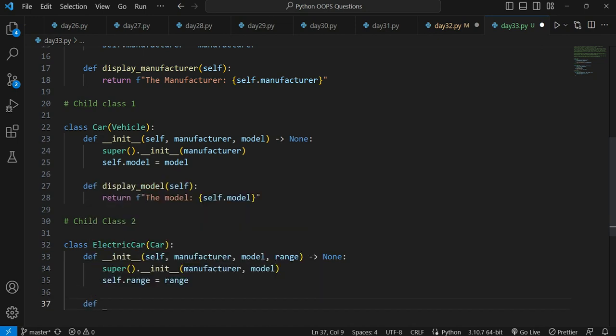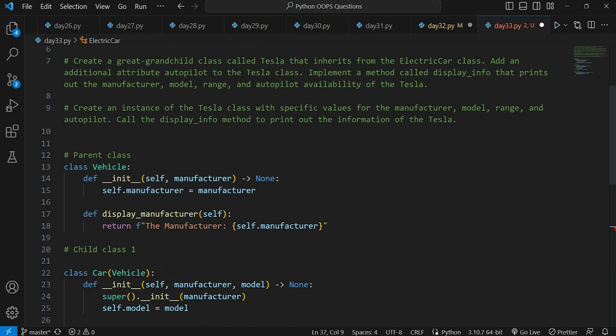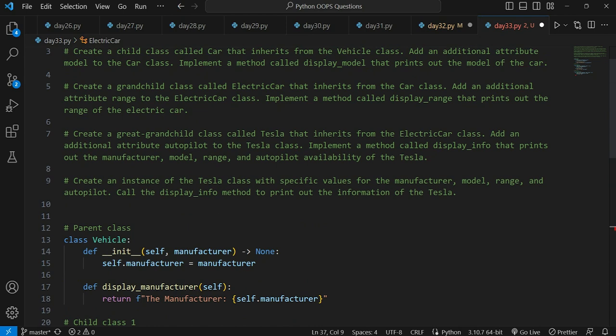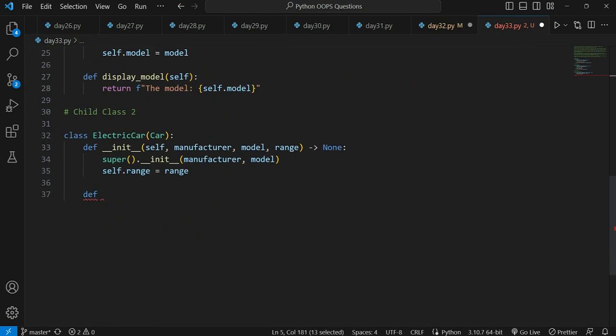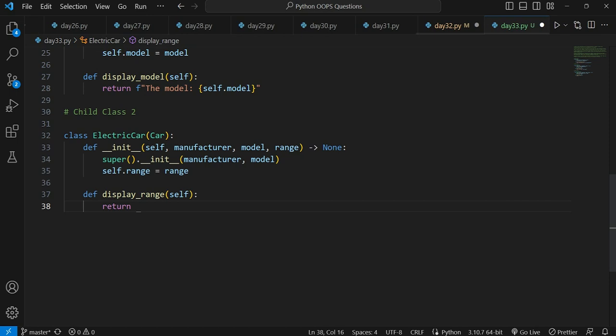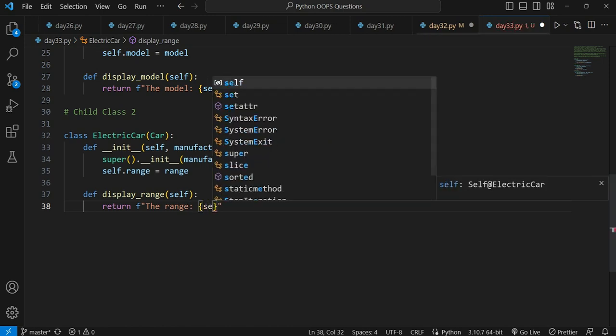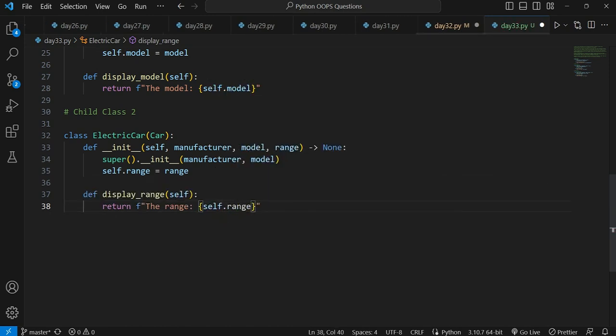Now we have to create a method here. Let's see what is the name of the method. Display range here, putting self inside the parenthesis, and then returning a value that displays the range. So the range inside curly braces, self.range.